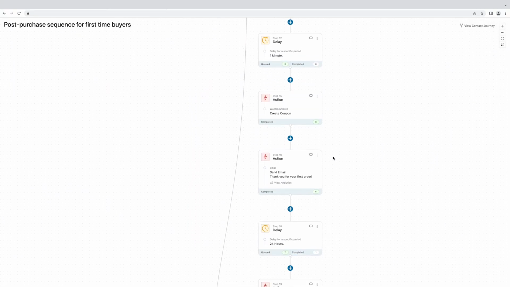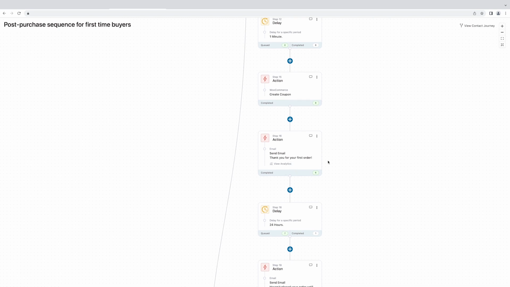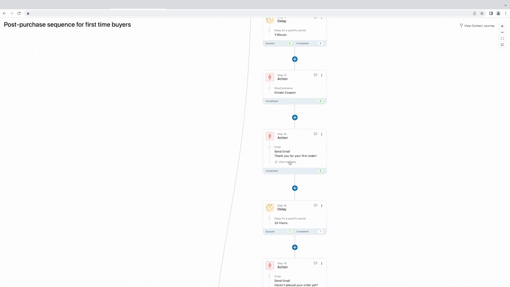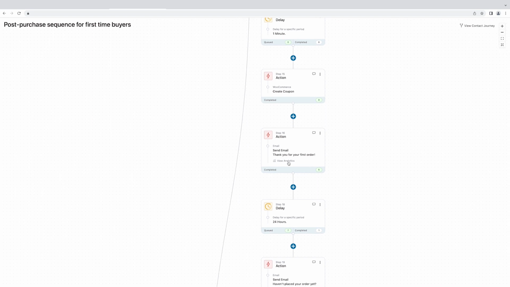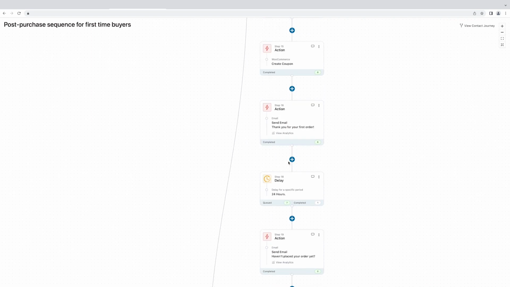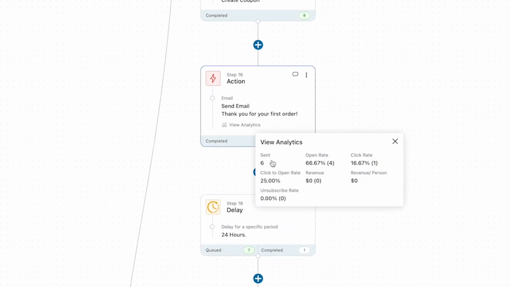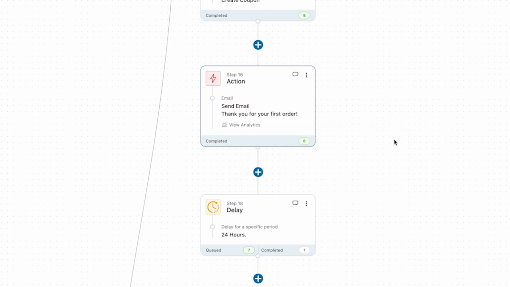Next up, let me show you another really nifty feature. So under Action, here let's take send email as an action. You can click to view analytics. That's possible in case the action is send email. So you can view data. For example, you can see the number of contacts this email was sent out to, the open rate that it got, the click rate, click to open rate, revenue generated, revenue per person, unsubscribe rate. So this gives you a quick glimpse of how your workflow is performing and how every email in that workflow is performing. Isn't that really nifty?